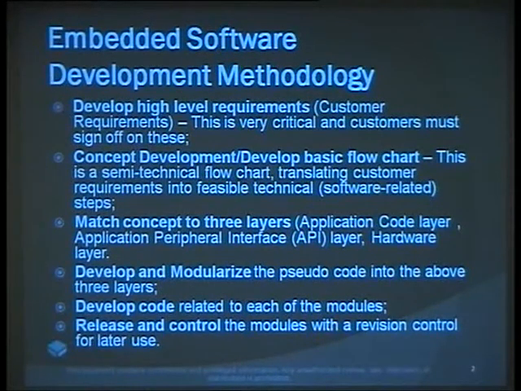I'll give you examples of what we place in the application code layer. The advantage we have here is we do not touch the hardware layer and the application peripheral interface layer. When we develop code, the code in those categories is not touched. The only code we have to evolve is what is in the application code layer. That's the only one we have to evolve, so that becomes more modular.